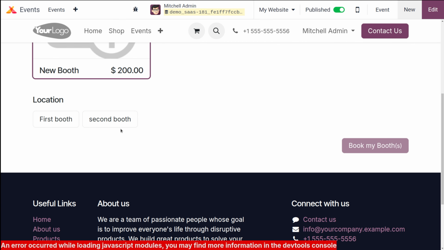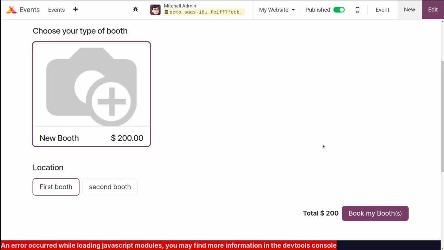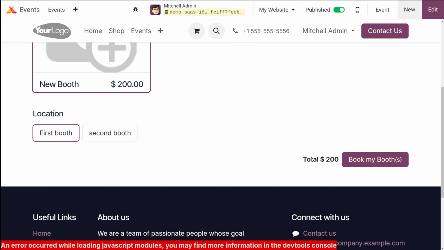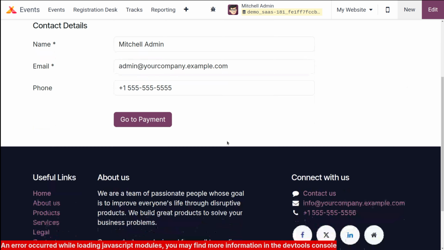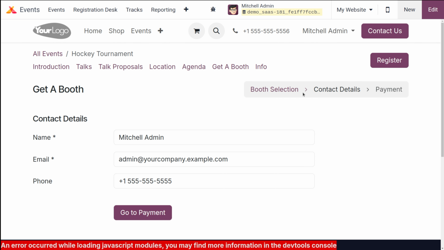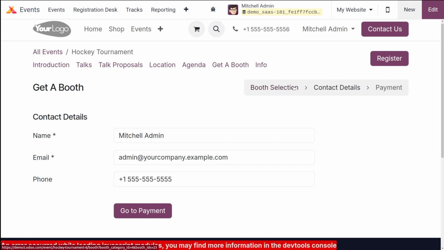So you have the location, which is first booth and second booth. I'm clicking on first booth, and if you want to book this booth, then you can select the booth and then click on book my booths. Okay, either you can select both or any one. And after that, you have to complete the procedure by doing the payment. Okay, so this is how easily you can manage the booths inside the events module.